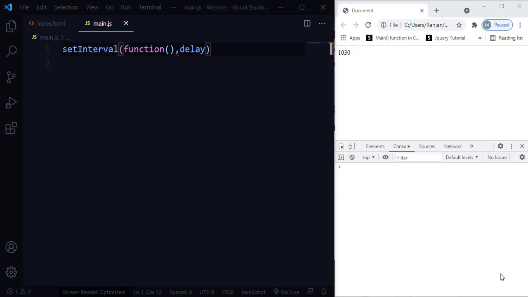In this tutorial, we are going to learn about the setInterval method in JavaScript. The setInterval method repeatedly calls a function. The syntax for setInterval is a function followed by a delay. Same as setTimeout, but the operation is going to be different. So here, this function will be executed every delay milliseconds.